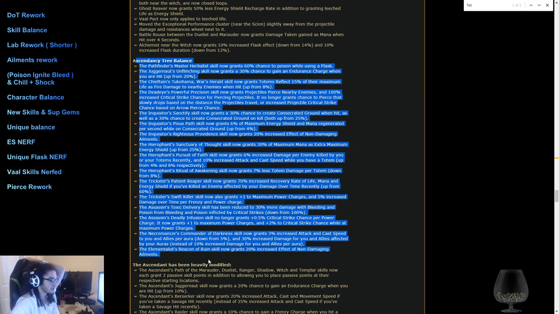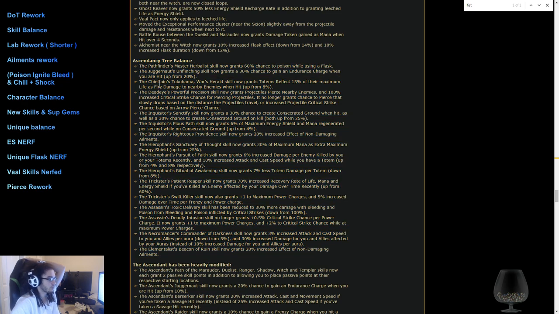Some big notes, I guess we can just read through it: the Pathfinder's Master Herbalist now grants 60% chance of poison while using flasks. So this has been just changed with the poison adjustment change. The Juggernaut's Unflinching skill now grants a 30% chance to gain an Endurance charge when you are hit, up from 20. The Chieftain's Tukohama's War Herald now grants Totems reflect 15% of their maximum life as fire, up from 8. And this is because they changed how Totem life works now. It's minus 45% Totem life, but 45% mitigation or something.